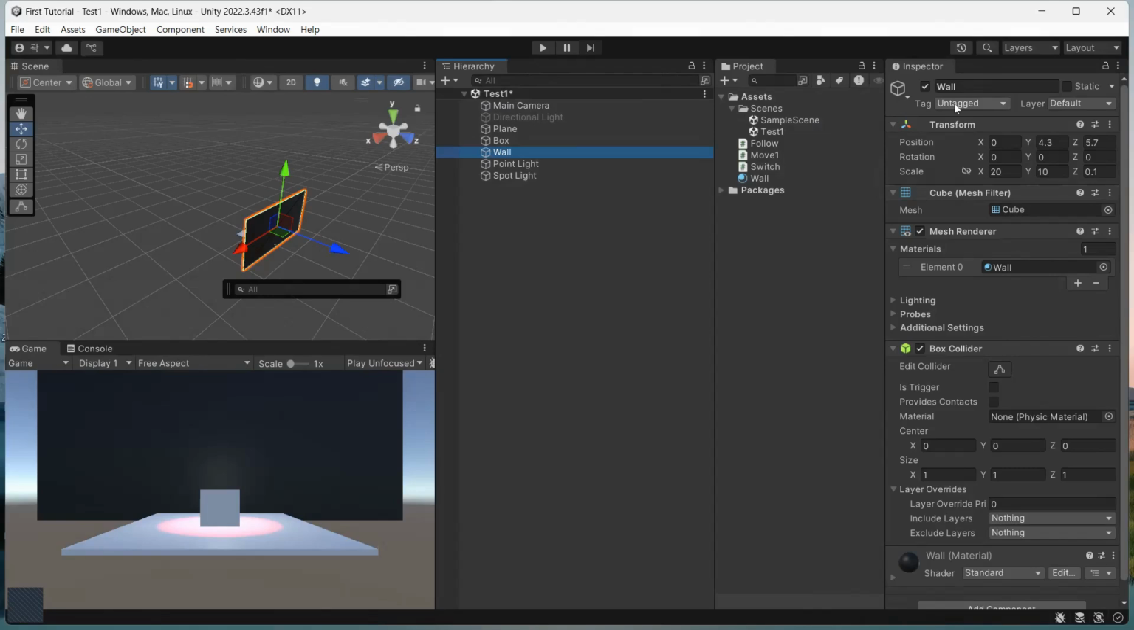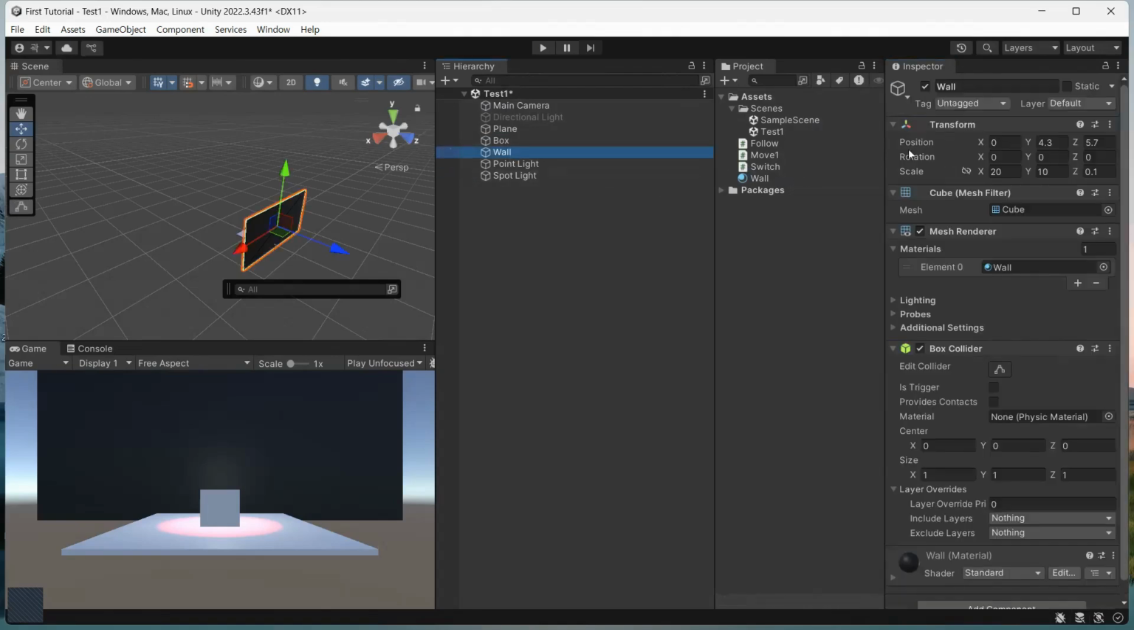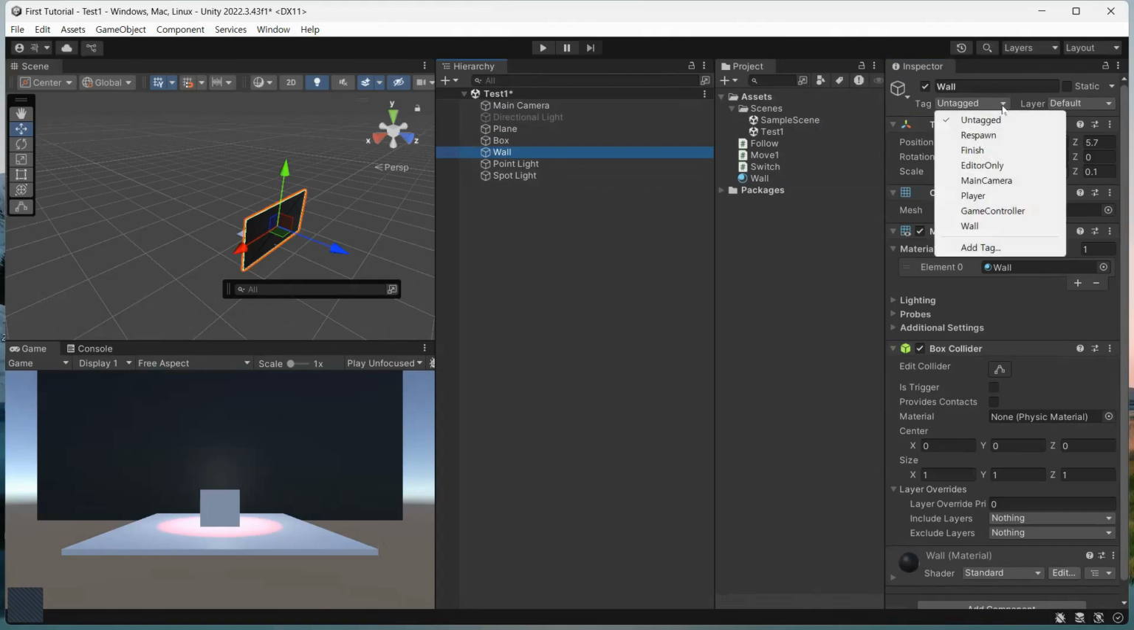We can also create our own tag like this. Add a tag, click the plus, and wall. Again, select the wall game object and change the tag from Untagged to wall.